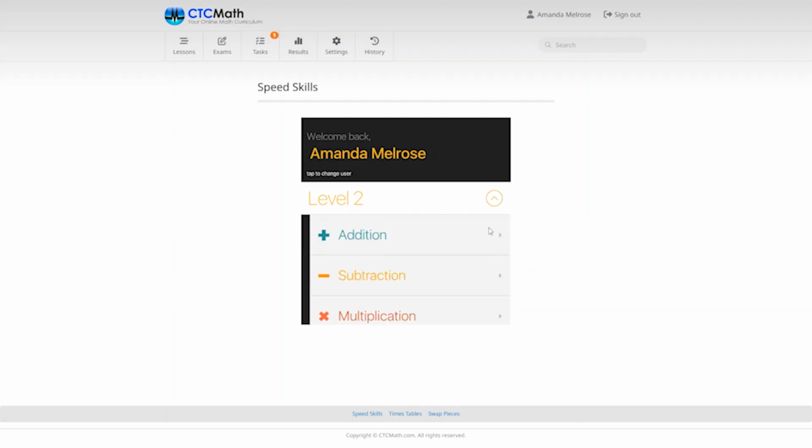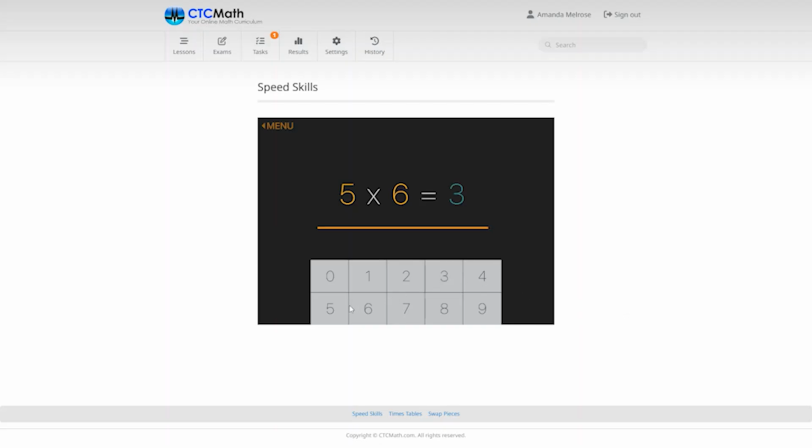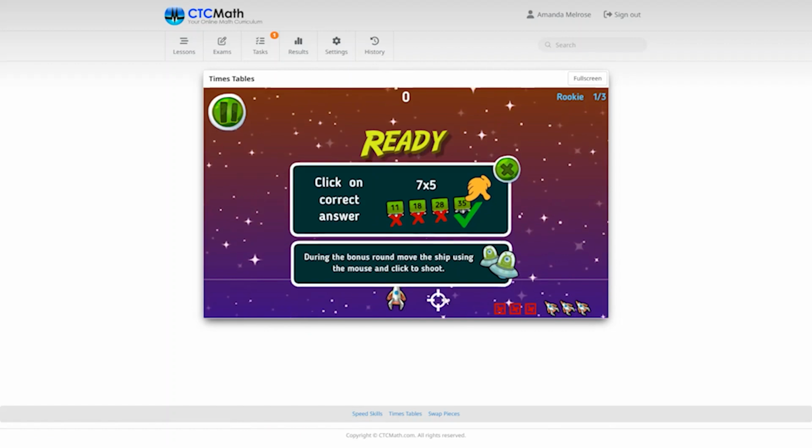There are also a few math games that your child can do on here. The first is called Speed Skills. There are 4 levels of speed skills that they can practice. This is a fun way to see how fast you can answer the questions and try to beat your high score. There is also a times tables game.